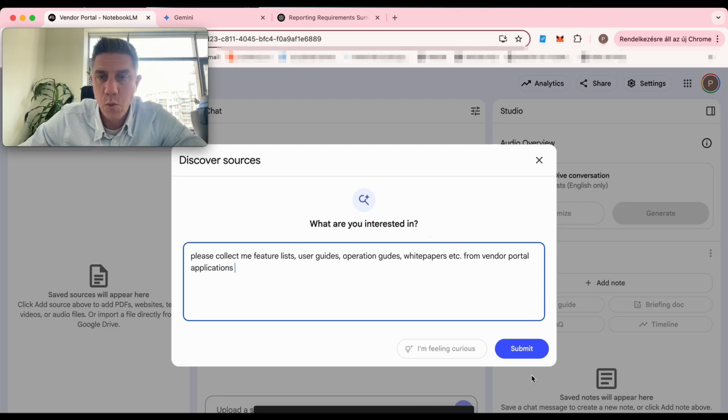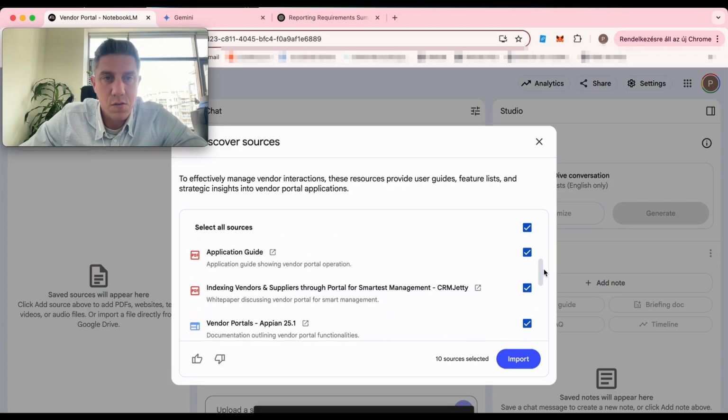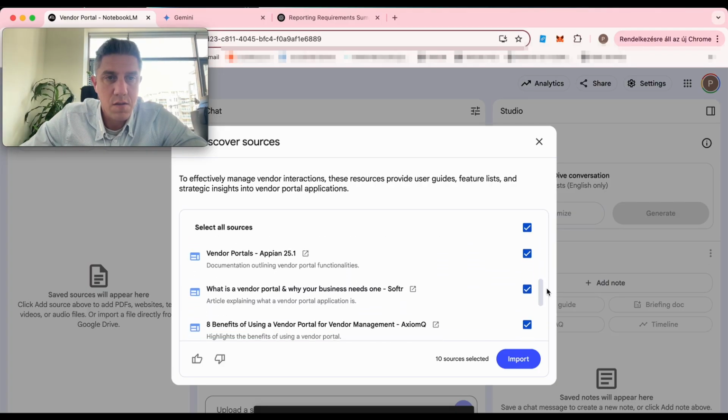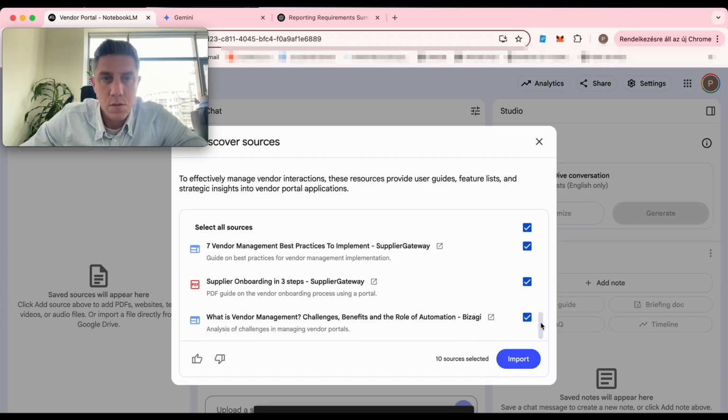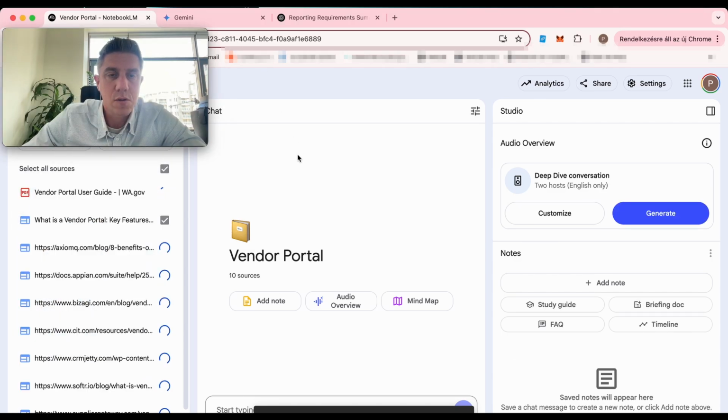So let's start with this first one, and the more sources we have, the better vision we will have. Here you can see these sources: application guides, vendor portals, which is very good. So it is 10 sources. I would just import them. Right now for demonstration, I just need some kind of knowledge and documentation source. So I will add a couple more.